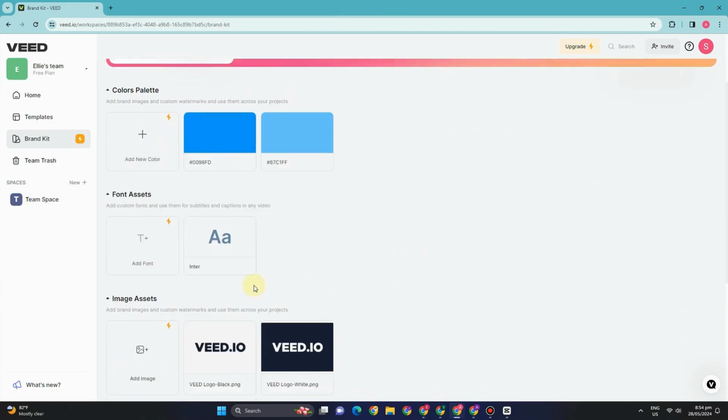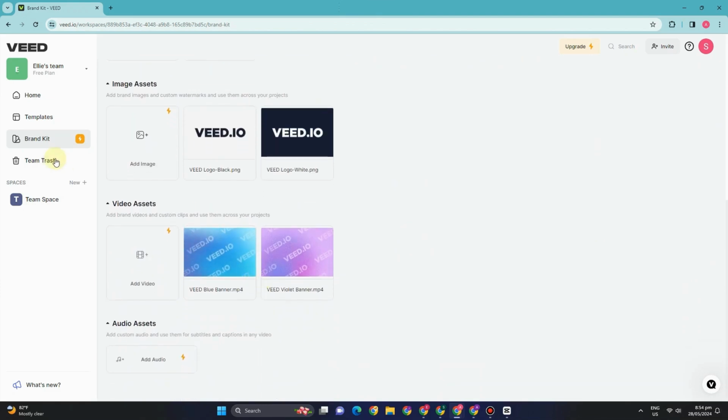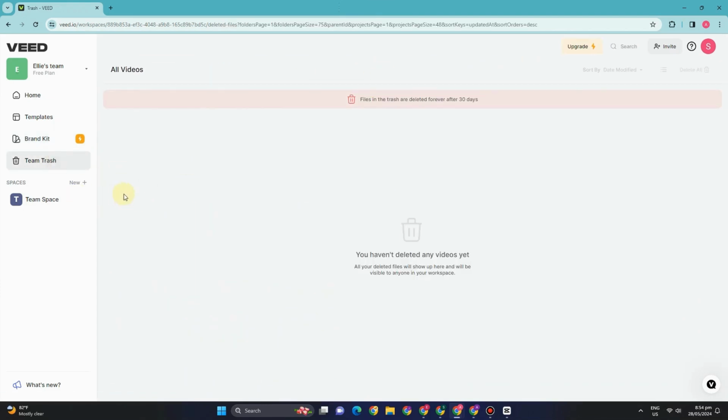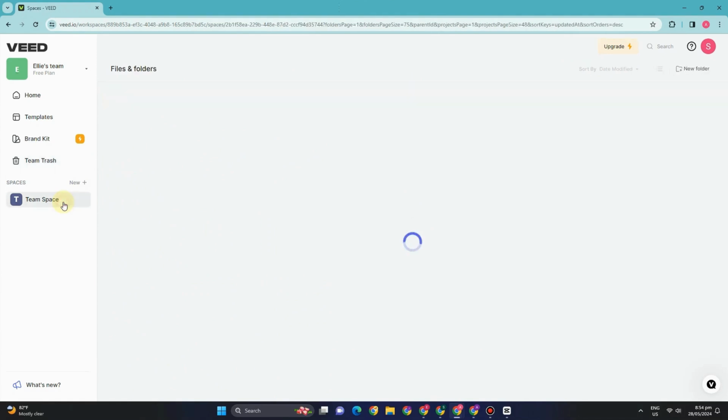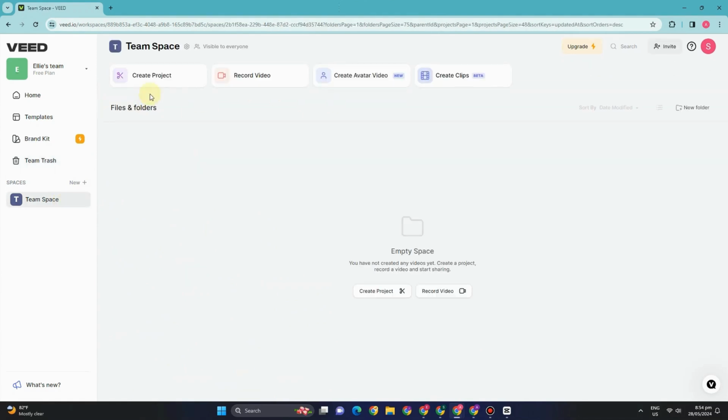Okay, so if you go to brand kit, you can edit or add something here like image assets and so on. Team trash, if you have deleted something, you can go to team trash. Team space, you can see all the spaces right here. If you want to upgrade or invite, just go to the upper right section. So aside from Create Project, these are the features that you can use here in Vid.io.